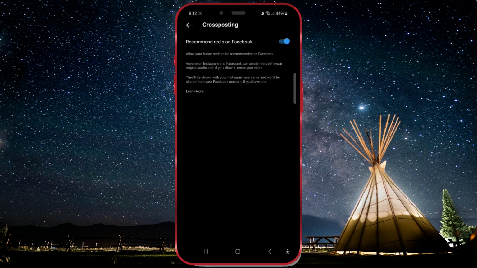And that's it. Now you can focus on creating creative content, and Instagram will help your Reels reach a larger audience.